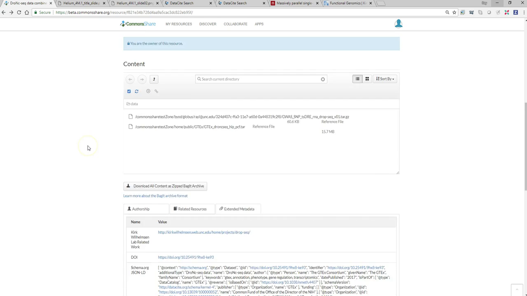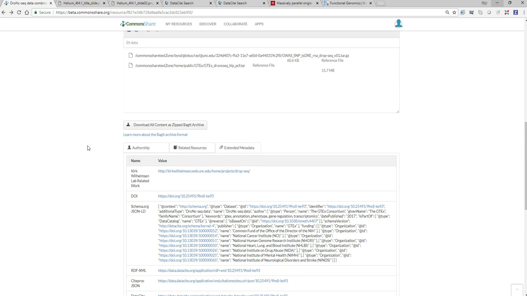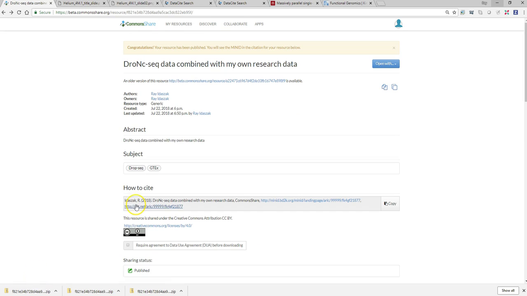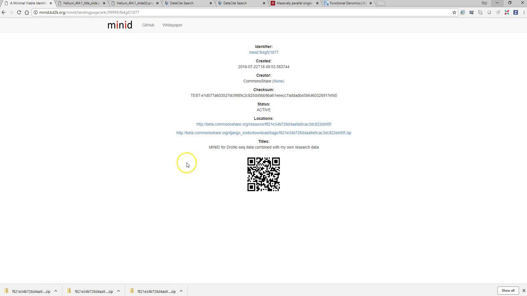And from there, it can also be downloaded as a BDBag, which will happen down here. The same BDBag can be downloaded directly from the N2T landing page. So if we go there, we notice it's a pointer back to the exact BDBag as a serialized zip file on the CommonShare website. So if we click that, indeed the BDBag is downloaded. And that concludes our demonstration.